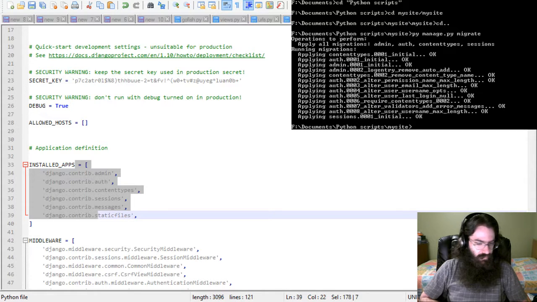Okay, great. Creating models. That's the database layout with additional metadata. A model is the single definitive source of truth about your data. It contains essential fields and behaviors. Follows don't repeat yourself, the DRY principle. Includes the migrations. Okay.